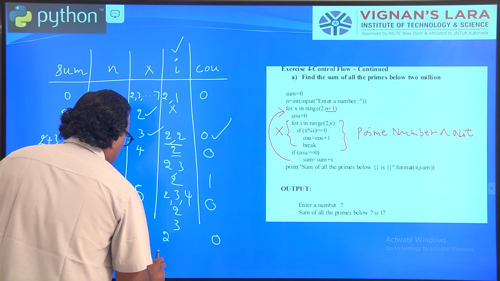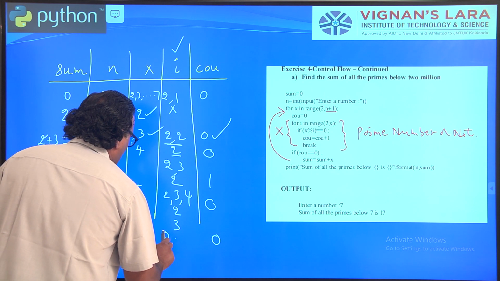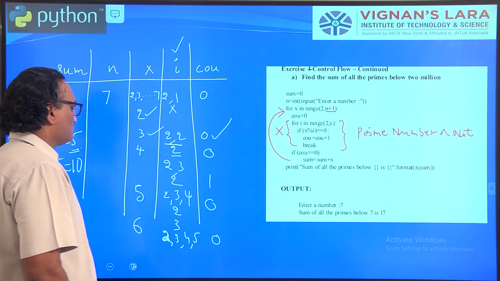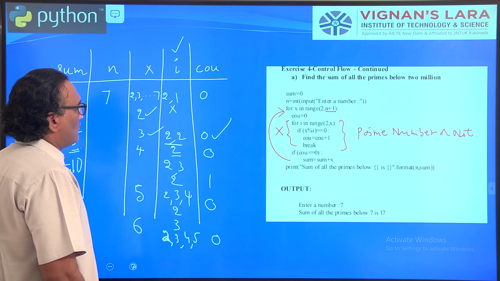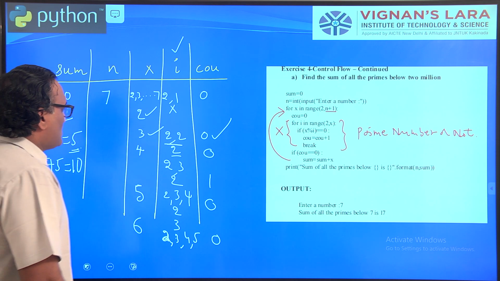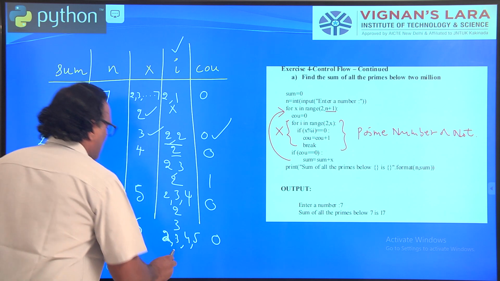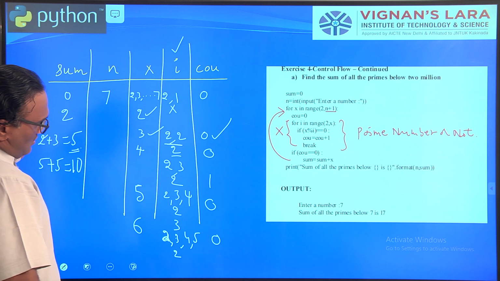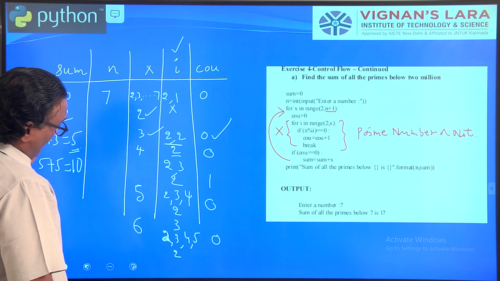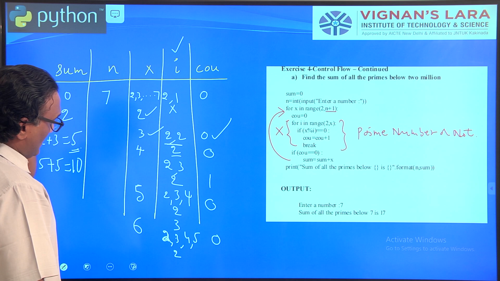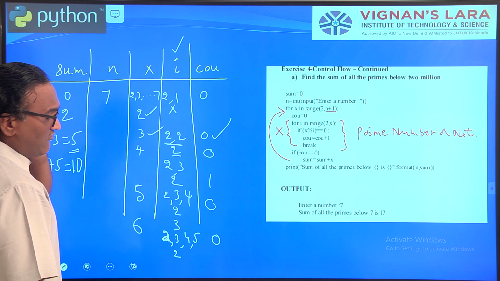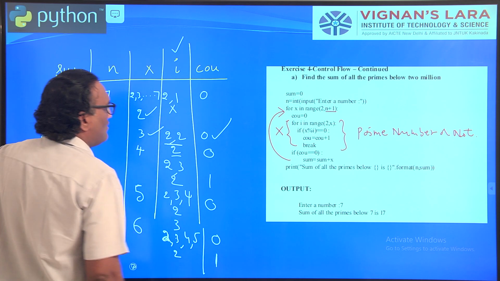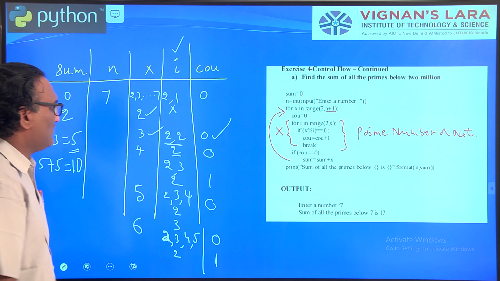2 comma 6 means it becomes 2, 3, 4, 5. What is your x? Initially it is 2. So now what happens? Your x is 6, i is 2. 6 modulus 2 equal to 0. It enters into the if block. Count is equal to count plus 1. Now your count becomes 1. So break outside of the for loop.